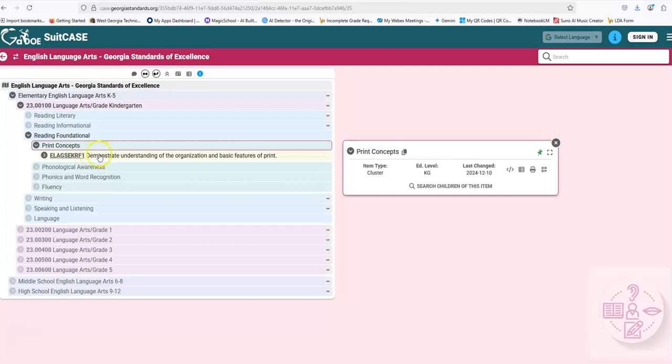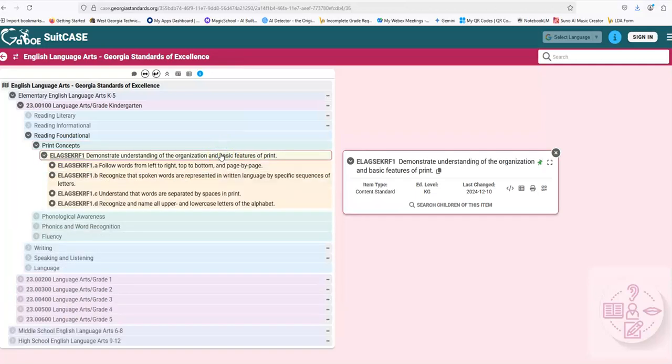And when I click on it, it says that kindergartners will demonstrate understanding of the organization and basic features of print. Well, what does this mean? I can click on the standard and get more information under it. It's actually broken down into 4 different areas. So they're going to be able to follow words from left to right, top to bottom, and page by page. That's one element within that standard.